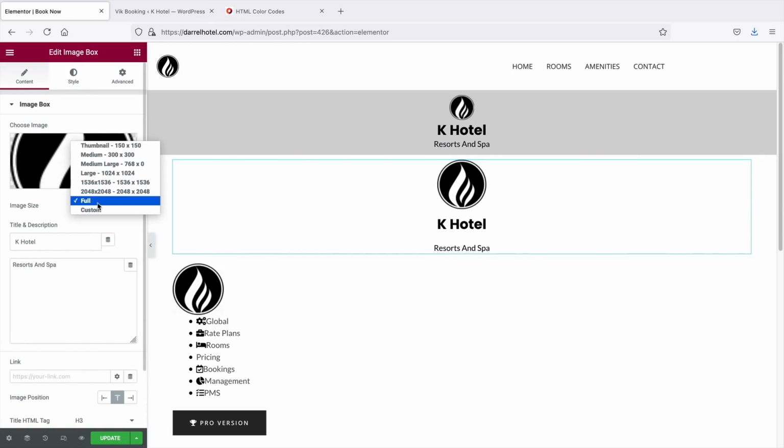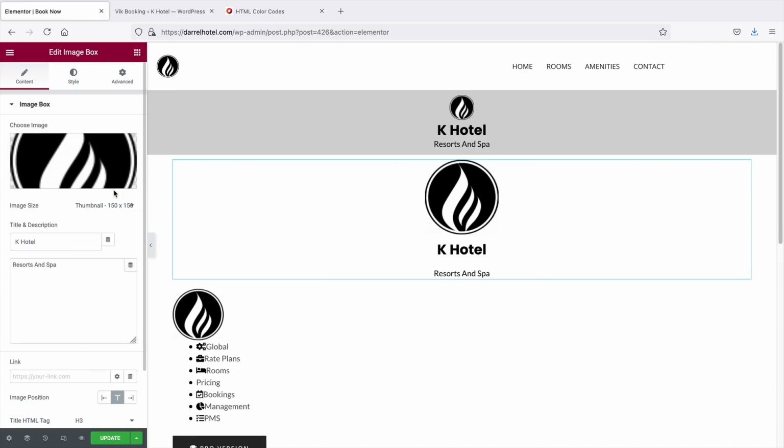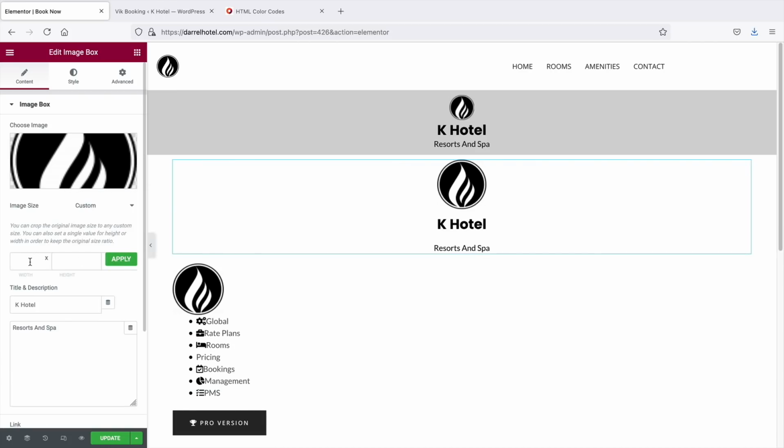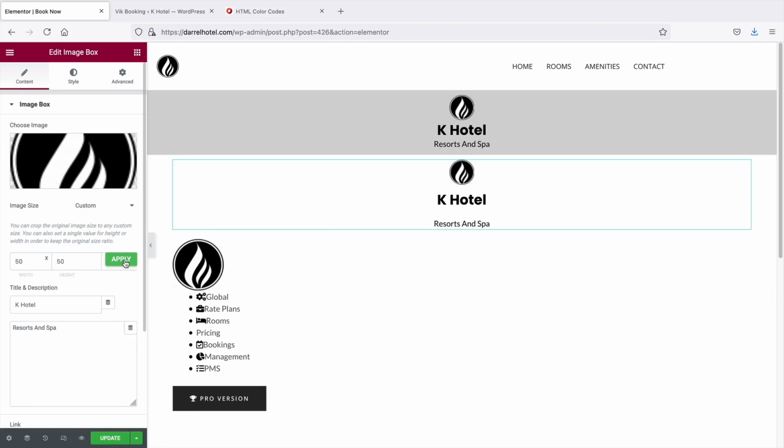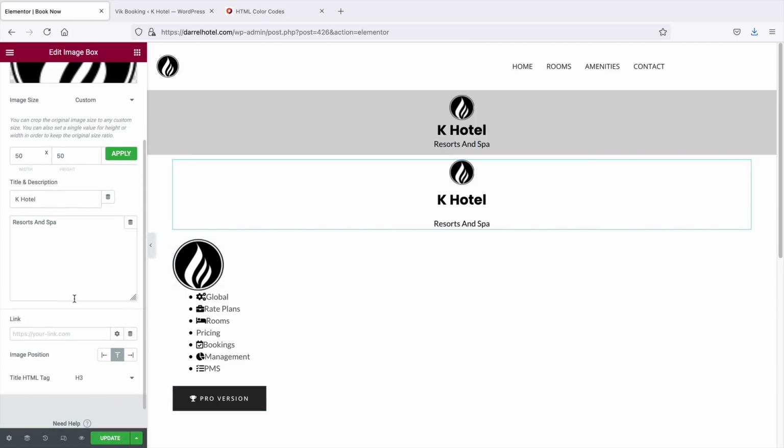And for the image size, I do want to reduce this just to be a little bit smaller. Let's see if I can make that just a little bit smaller. Here, we'll do custom. I think with custom, I set it to like 50 by 50 or something like that. So you're 50 by 50 and see how that works. Does that work? Yeah, perfect. That works perfectly. And then that's pretty much done, right?